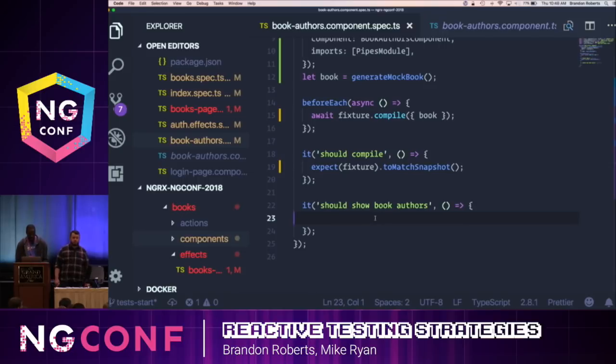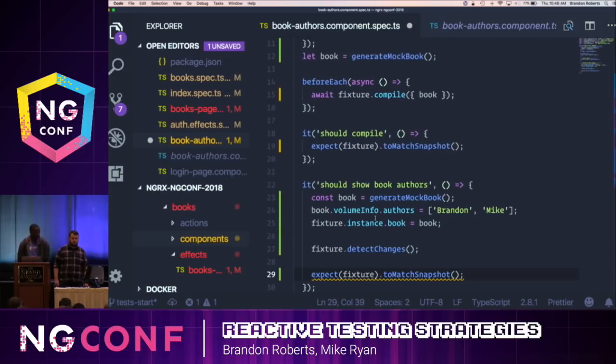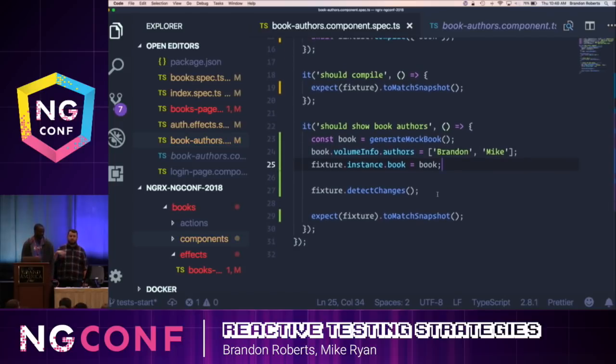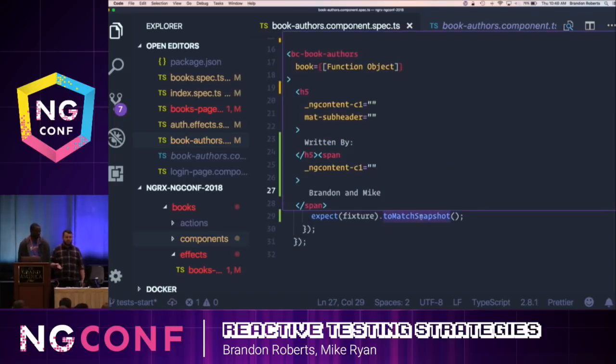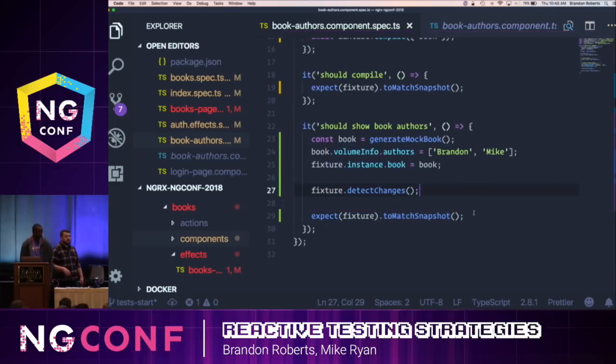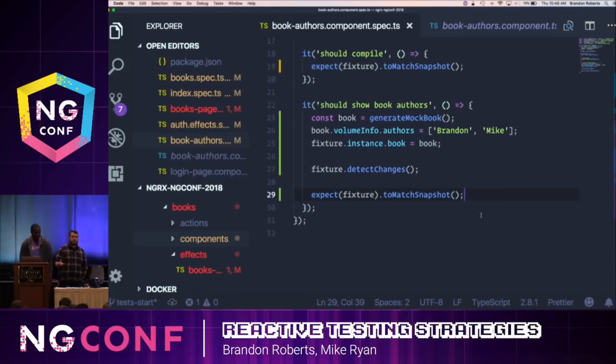So in the next test, this one's going to be a little more involved. When we walk through that, we're generating a mock book just as we did before. We're modifying the properties of that book to include me and Mike, of course, because this is our talk. Then we modify the instance of the component and set its book to the mock book we generated. Finally, we tell the fixture to run change detection, and we get a new snapshot that has captured that author information.